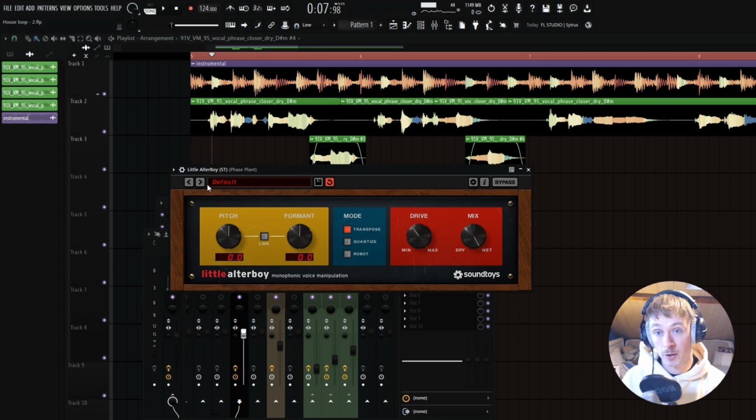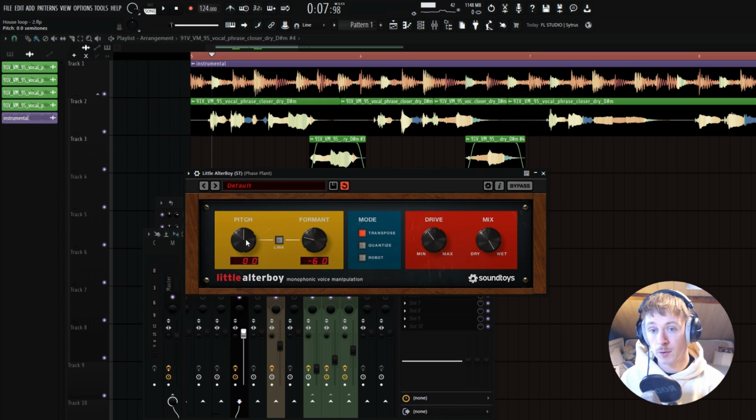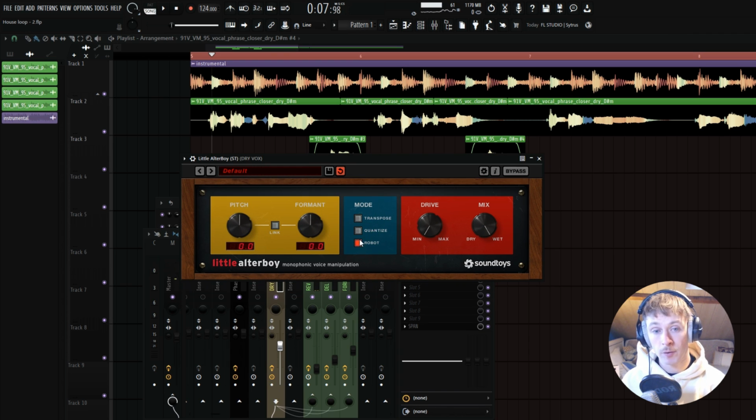And Little Alterboy comes with some great presets here. It's just a great little plugin. You can pitch vocals up or down. You can use Formant shifting, as I showed in this video. You have different modes here which apply to the pitch. One mode that I really love is the robot mode, which basically sets your vocal to a single note.